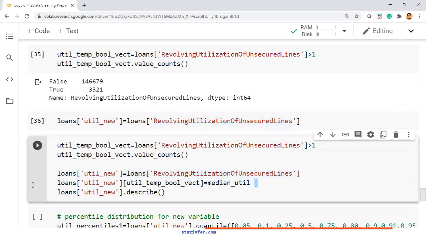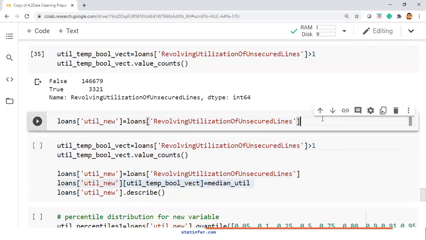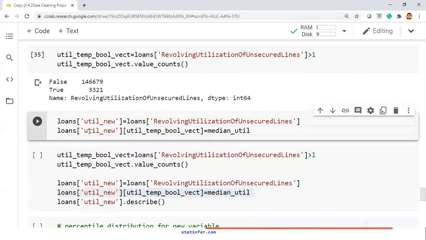Now I understand what this part of the code is doing. Can somebody explain what this part of the code is trying to do? Right now in utilization new, both erroneous data and right data are there. What is this second line going to do? Tell me. In util new, wherever it is greater than 1, it is replacing by median.